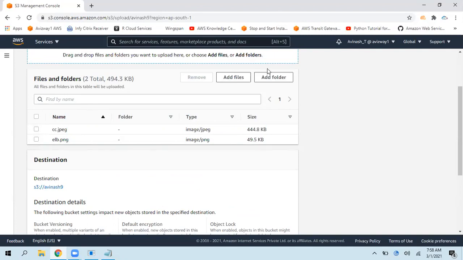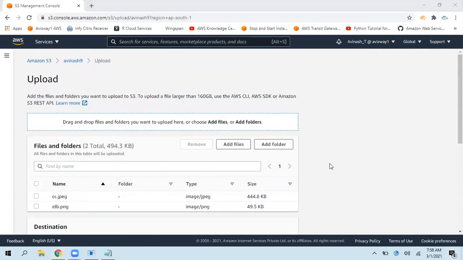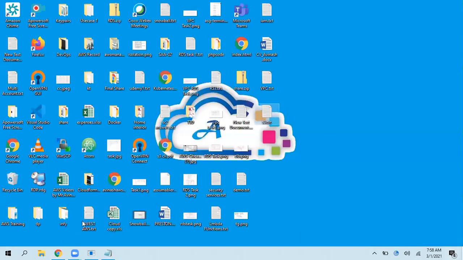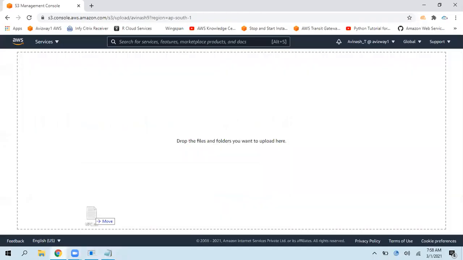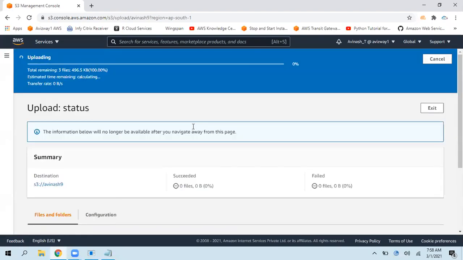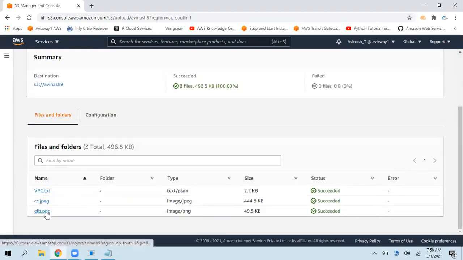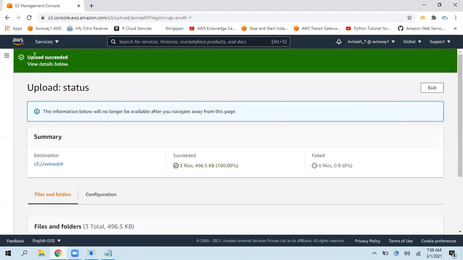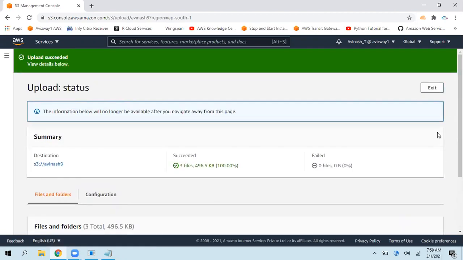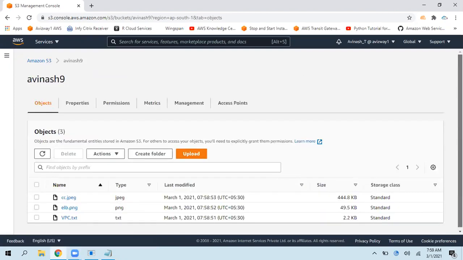Now if you want to add an entire folder also, you can do that, or else you can simply drag and drop the file. Say I want to upload this vpc.txt. You can navigate here, drag and drop. So 3 files. Now scroll down. Here we have an option called upload. Click on that. So now it is trying to upload all the 3 objects. And here you can find the status, upload succeeded. All the 3 files succeeded. No files failed for this particular bucket. Now click on exit. You will land in that particular bucket.